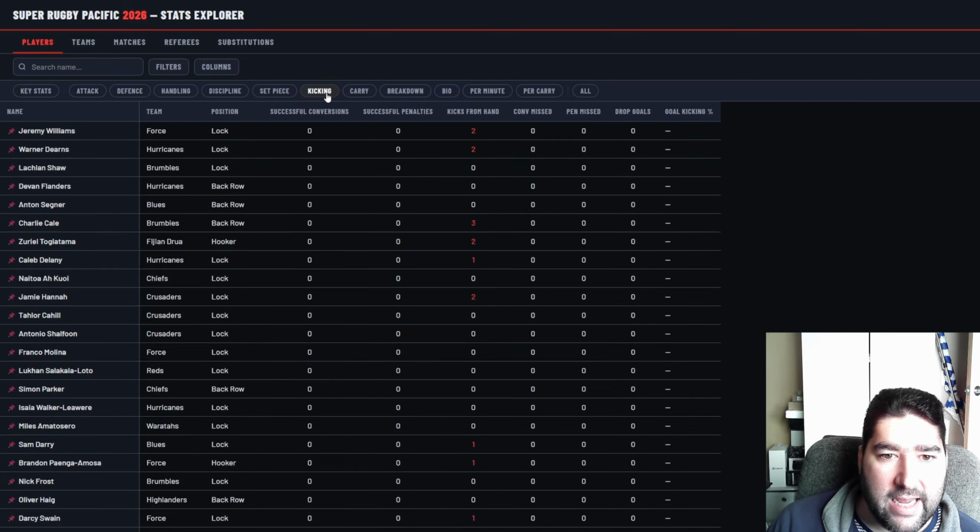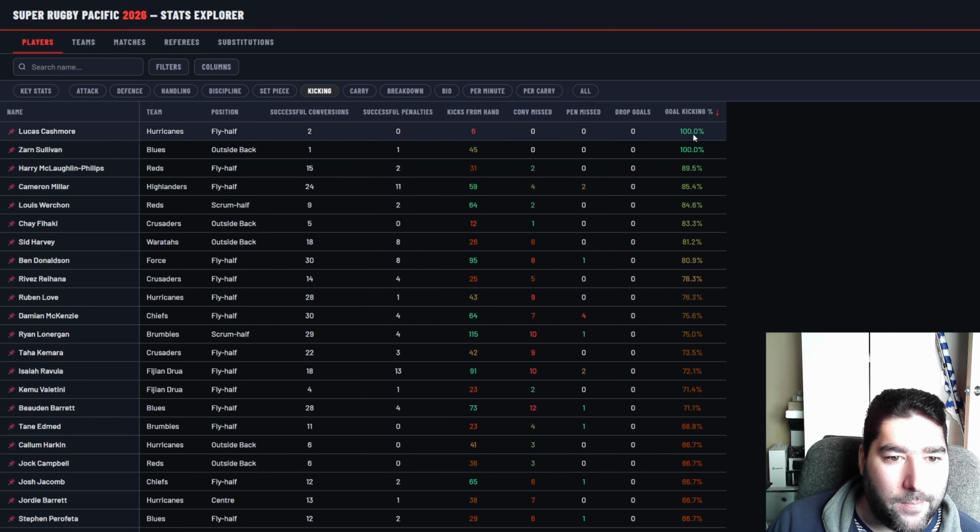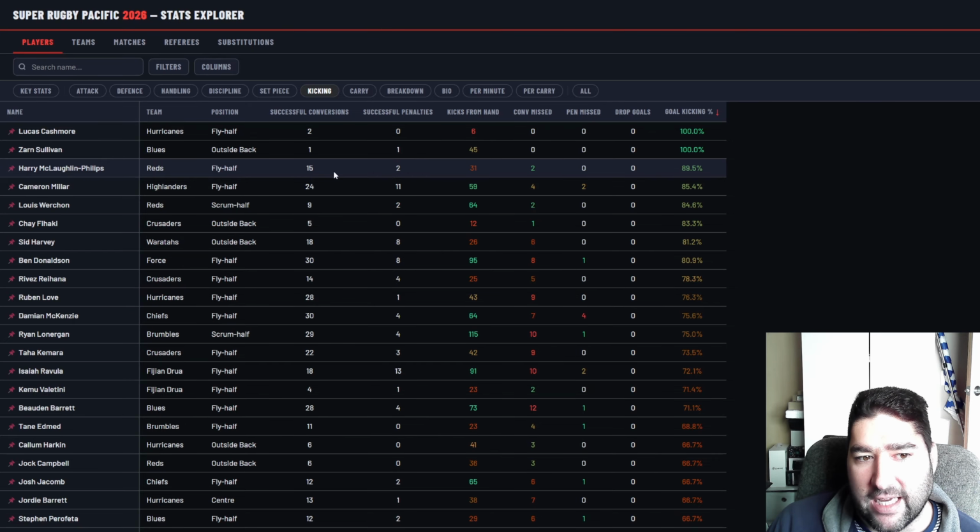Then in this kicking category, I've added in the missed conversions and the missed penalties as well, and that lets me create this goal kicking percentage stat. And we can see the best kickers in the comp, at least the first one that's actually had a decent amount of shots at goal, is Harry McLaughlin-Phillip, 89.5%, which is pretty impressive, pretty much the best in the comp.